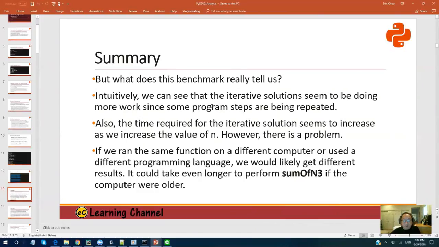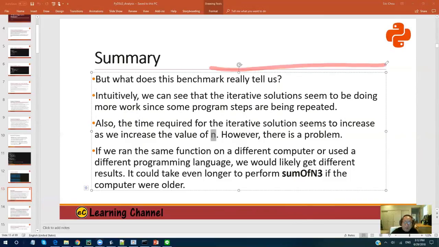Intuitively, we can see that the iterative solutions seem to be doing more work, because you have a for loop, right? It actually is slower. Also, the time required for the iterative solution seems to increase if you have a higher number of n. And the sum of n cubed actually doesn't grow because, given an n, you just need to do n times n plus 1 divided by 2.